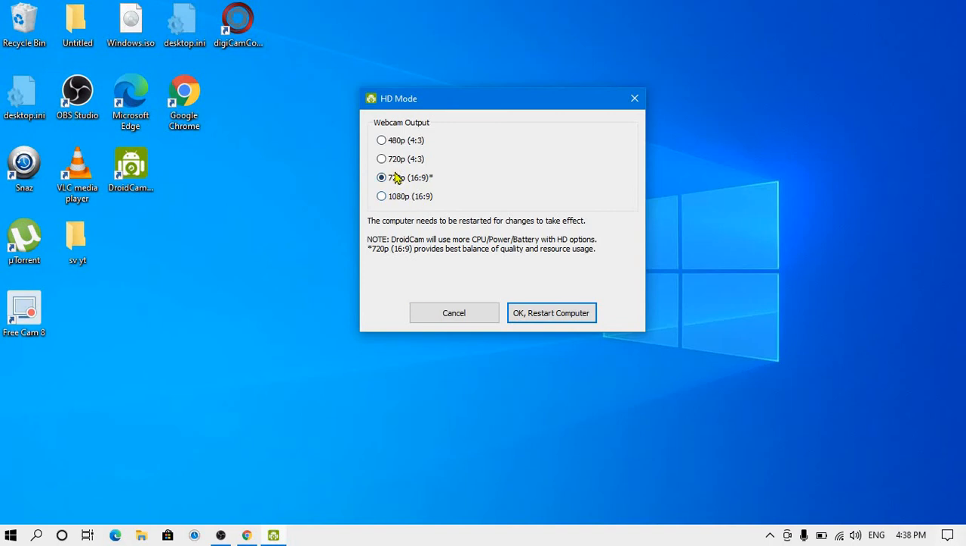Like this, they have 720p in two aspect ratios, and you have 1080 pixels also in 16:9. So I'll change it to 1080, which is the maximum showing over here, and it will also increase your CPU usage, power and battery, since you are streaming in high definition.